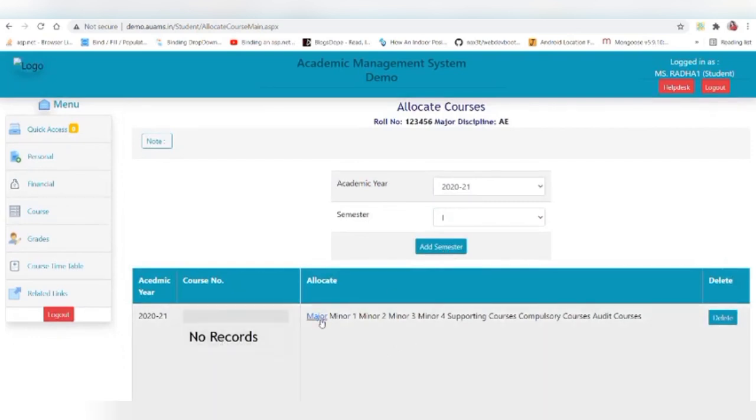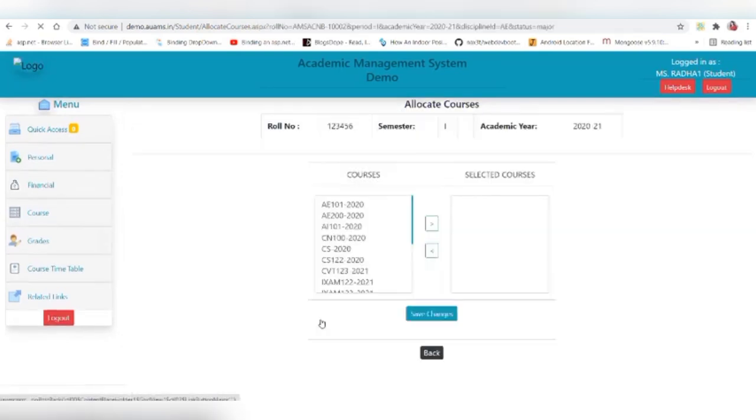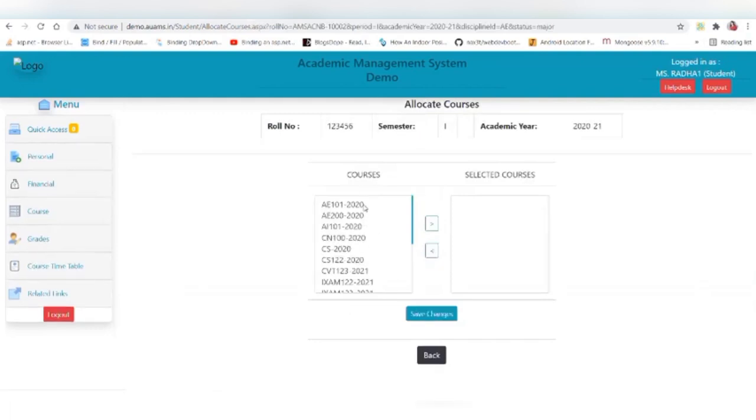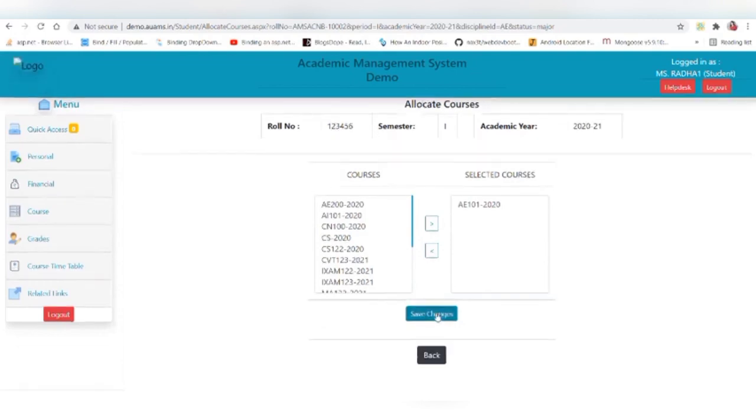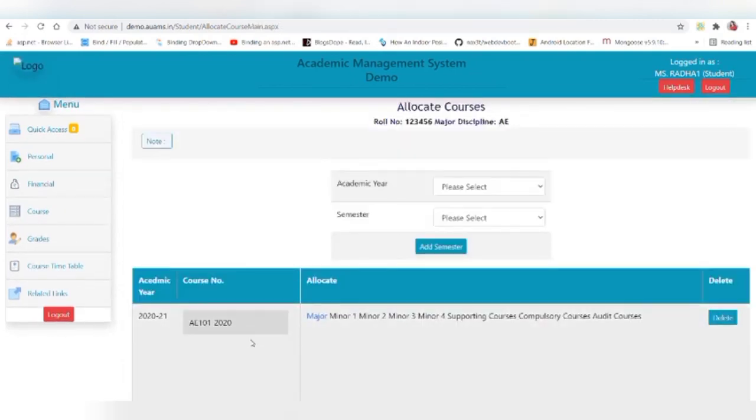Now, click on Major and select the course you want. Click on the right side arrow. Click on Save Changes. And the course is selected.